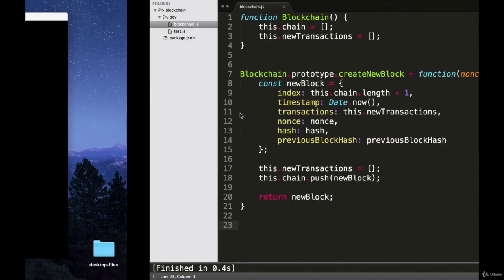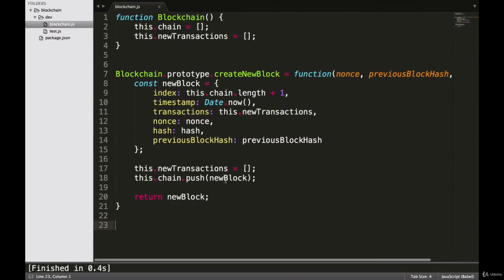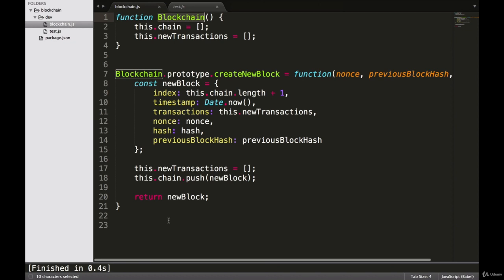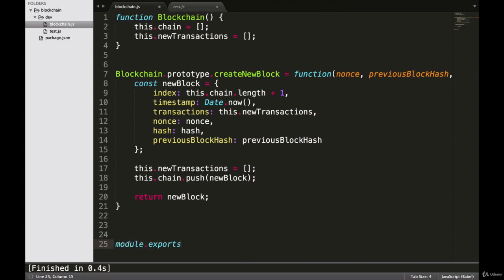Okay, cool. So in this video, we are going to be testing the create new block method that we just created. So the first thing that we need to do is we need to export our blockchain constructor function, because we are going to want to use this constructor function in our test.js file. So to export this constructor function, we will go to the bottom of the file and we will say module.exports equals our blockchain constructor function, and we'll save that.